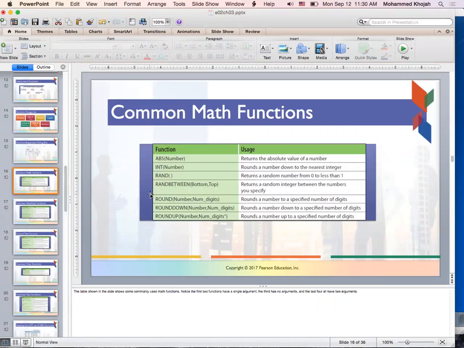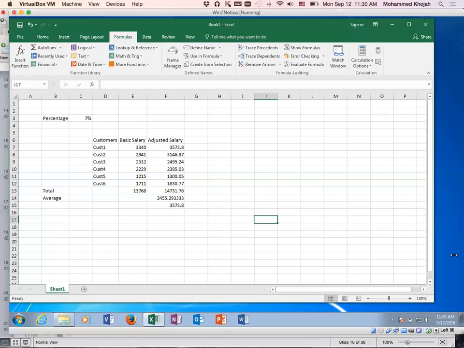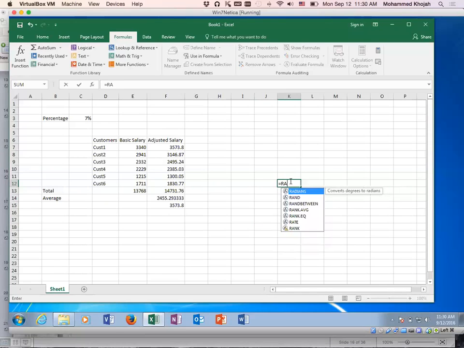Let's take an example of a math function. We used rand between before. You're familiar with that, right? This function will generate a random number between two numbers. So you give it the bottom number and the top number. If you go there and say equals rand between, it will tell you now, put the bottom number. That's a great hint down there.